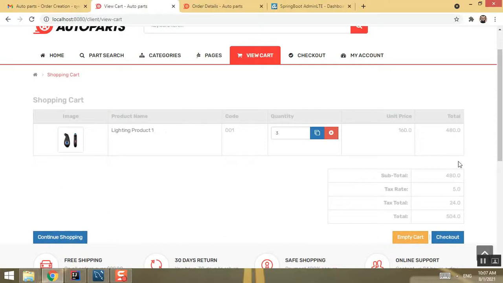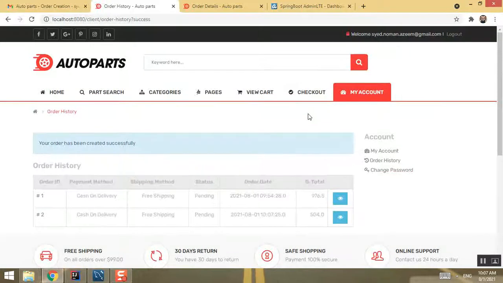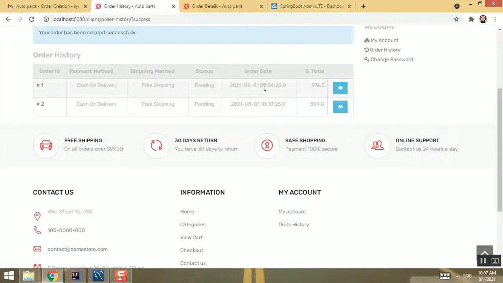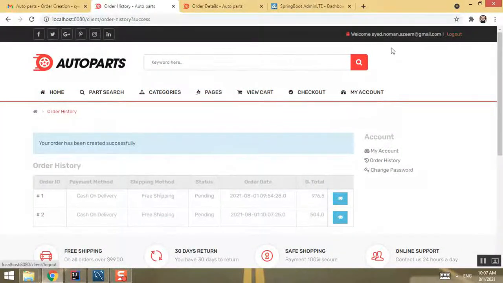If I go to the checkout section and proceed with the checkout, you can see the email will be sent to the particular user. Your order has been created, and we redirect to the order history page. You can see these 2 orders have been created. For example, if I register with another user, we can see their orders accordingly.